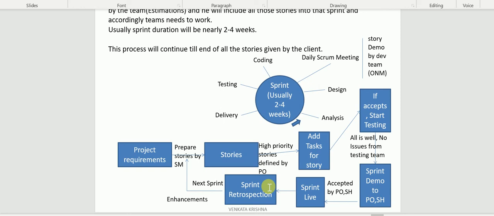So sprint retrospection is something like what went well, what did not go well, and what are all the lessons learned from there. In this meeting, usually the product owner most of the time will not be involved. Here we are going to involve the Scrum Master and the entire team. They are going to discuss what are all the best things they have done, what are all the bad things they have done, and how they can improve in the future sprints.